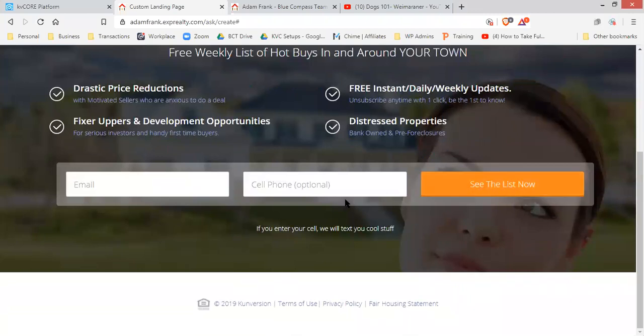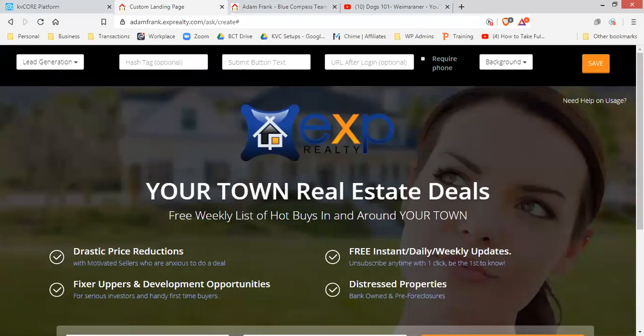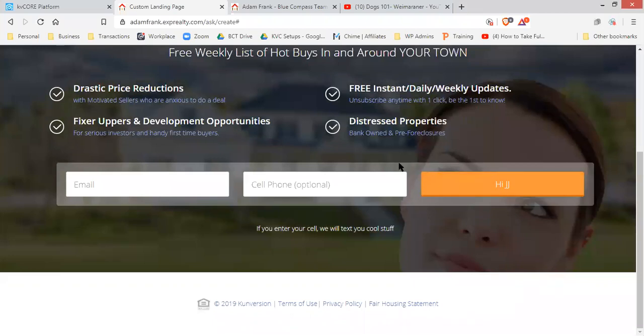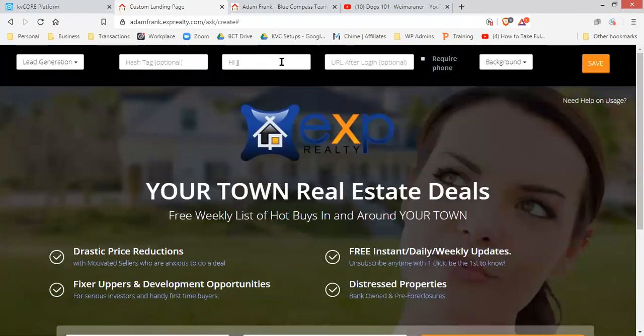So the standard, see the list now. You can put this in here, whatever you want to do. Put your text in there and click outside the box, and then it'll change it to whatever you want to do. This URL after login, basically it's a link after login.